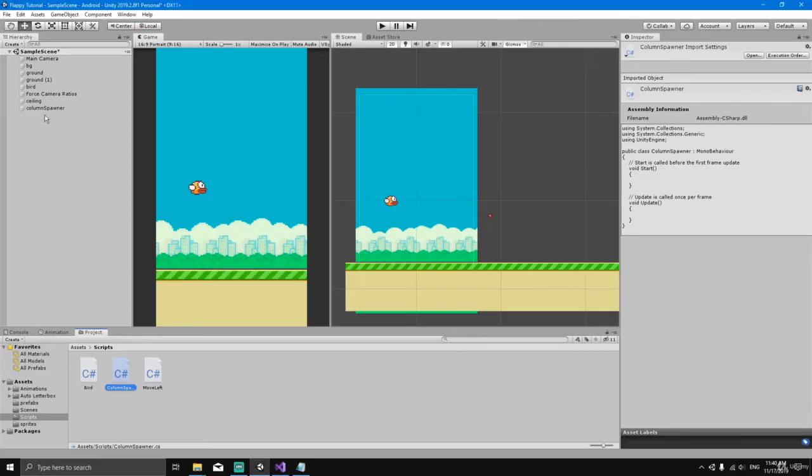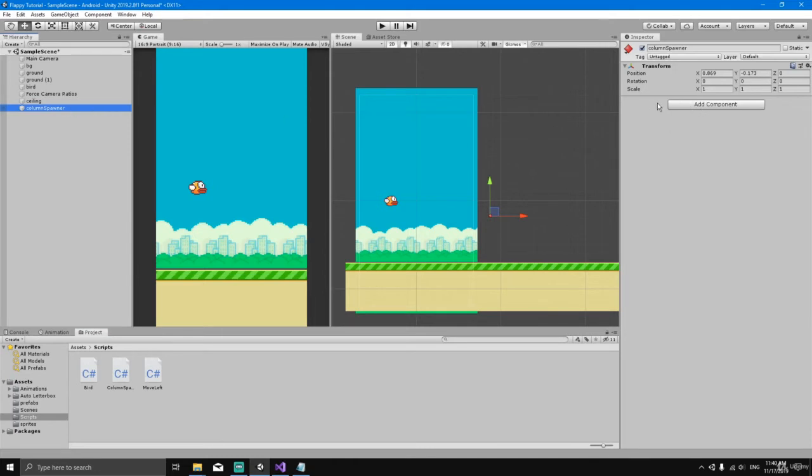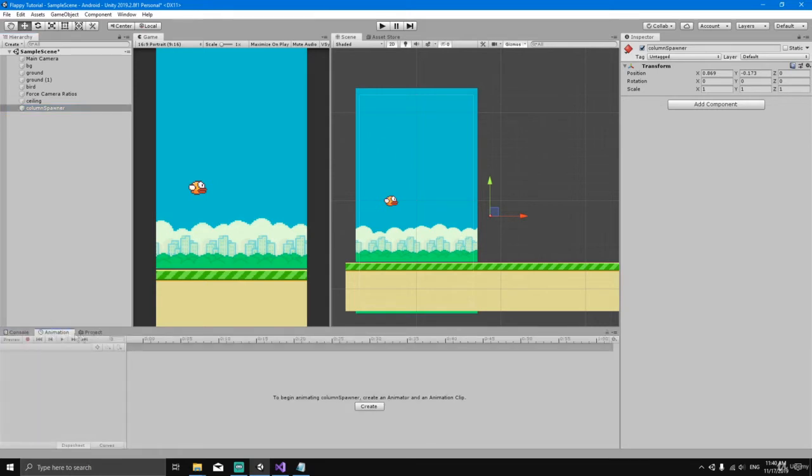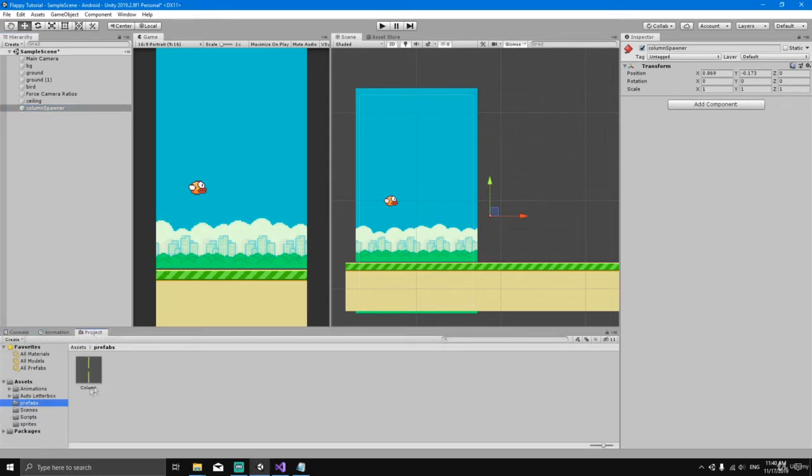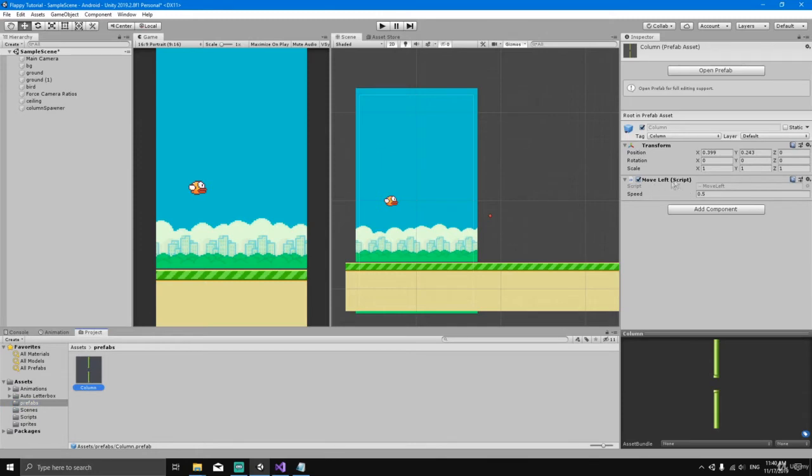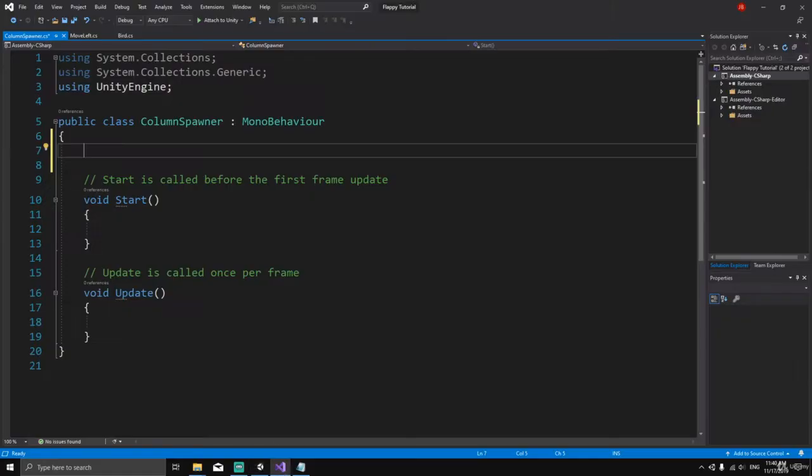If we go here to our column spawner, we can see that it is a game object and it has no scripts whatsoever. And if we go to our column prefab, we can see that it has a move left script. So we can actually go here and say move left, but we're not going to do this. We're going to say game object like this. Game object means that this is of type game object. So we're going to create a reference of type game object called column, and then we're going to just type in a semicolon.